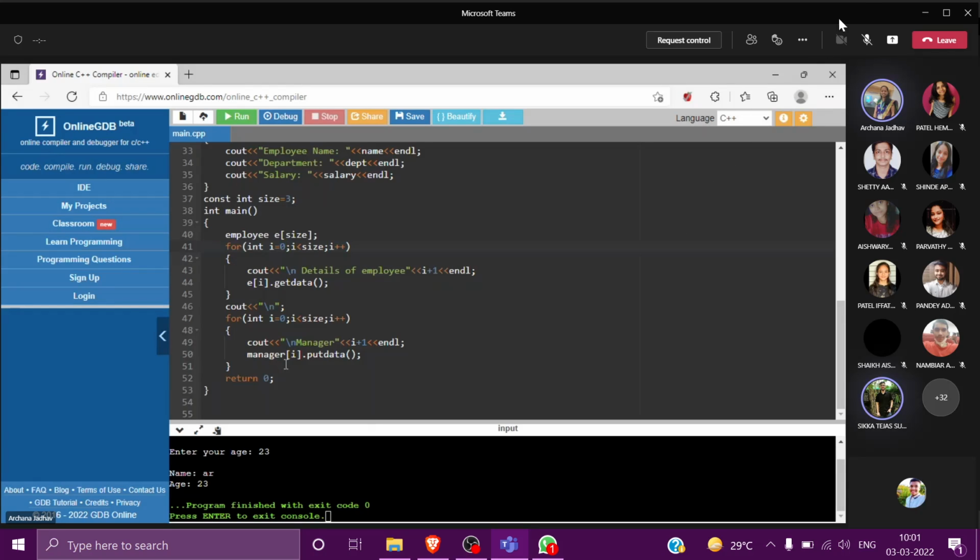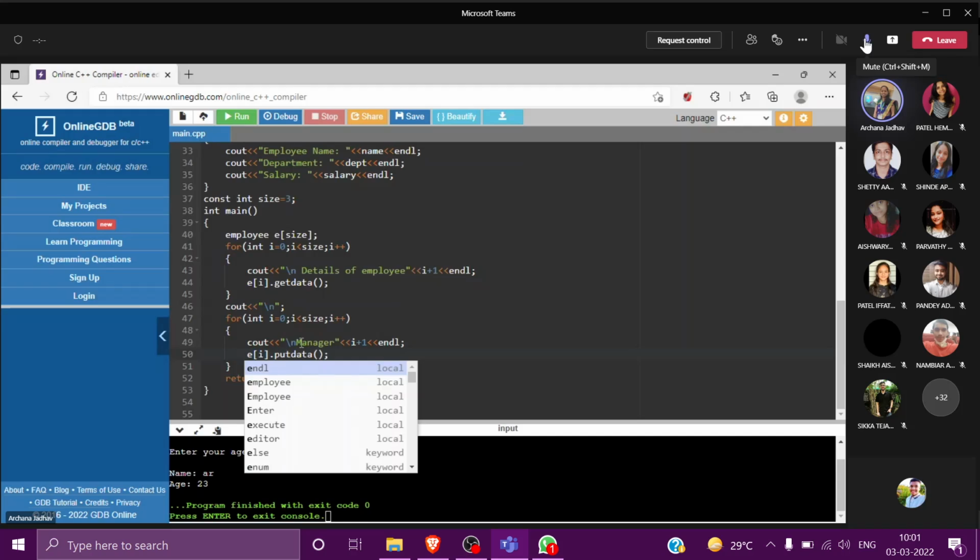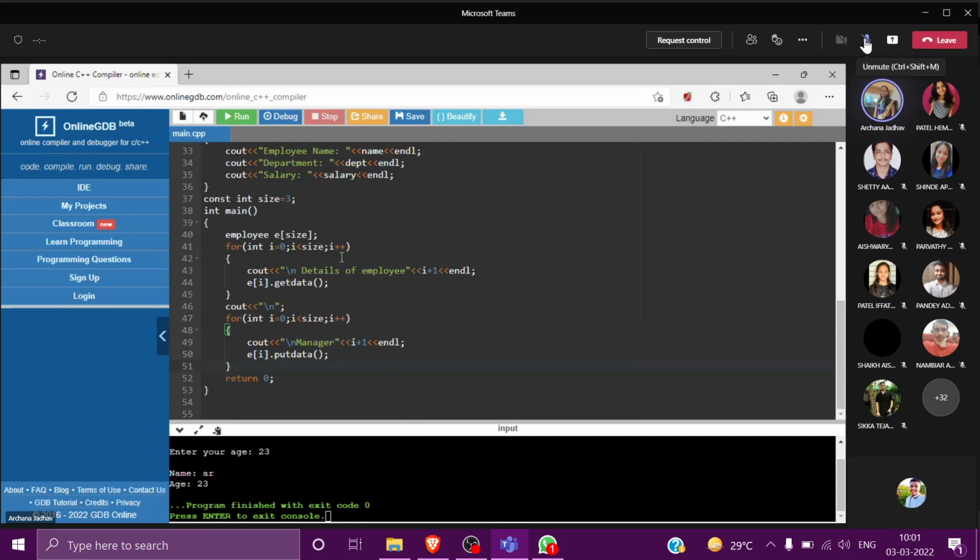Are you getting now? Yes, ma'am. Similarly here also we will have that E of I dot put data. Same way, whatever details we have taken, we want to print them. So for printing it we have a put data method, right?